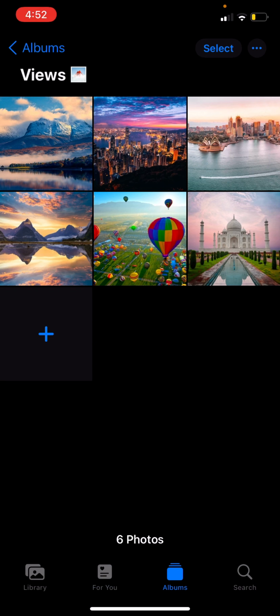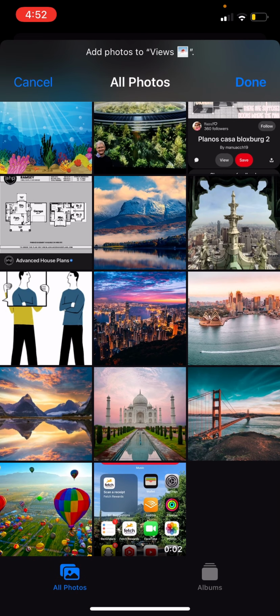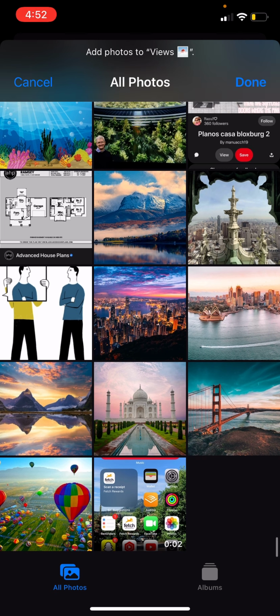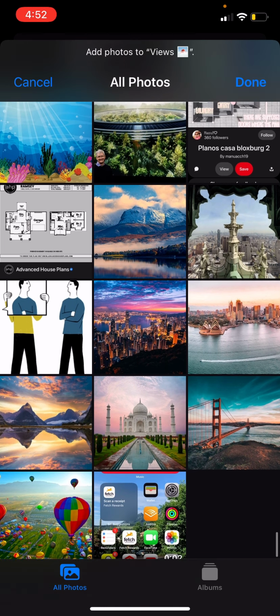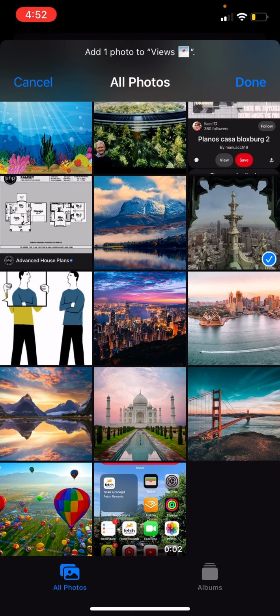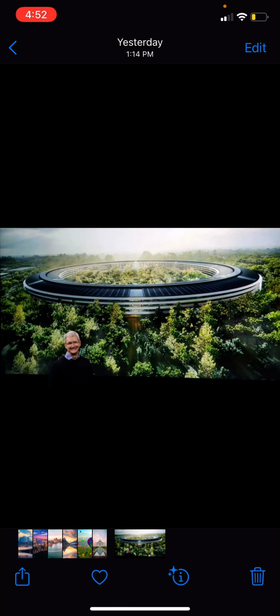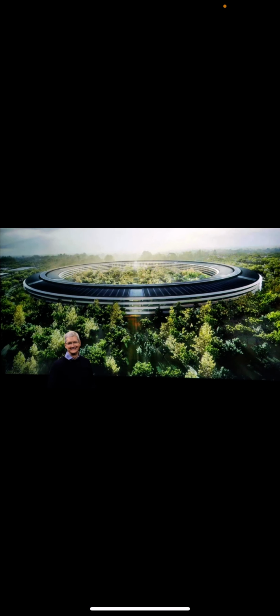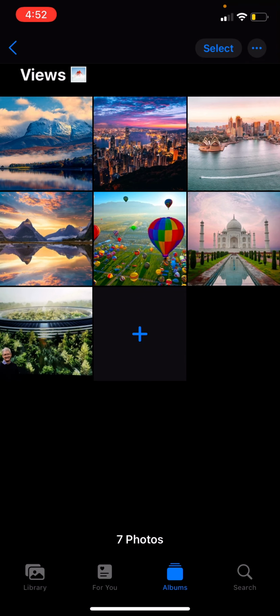So then the other way is to actually press this plus, and then from here we can choose anything we want. So I'm actually going to do this picture from Google of Tim Cook and Apple Park, which is kind of like a view, you know? So yeah, that's how to create an album in Photos.